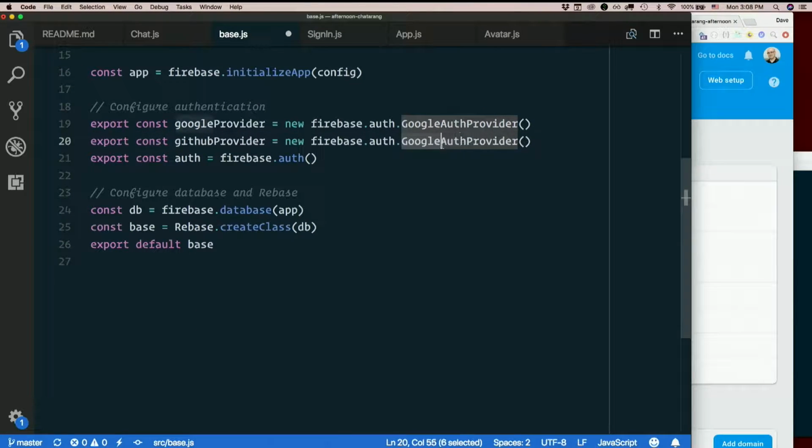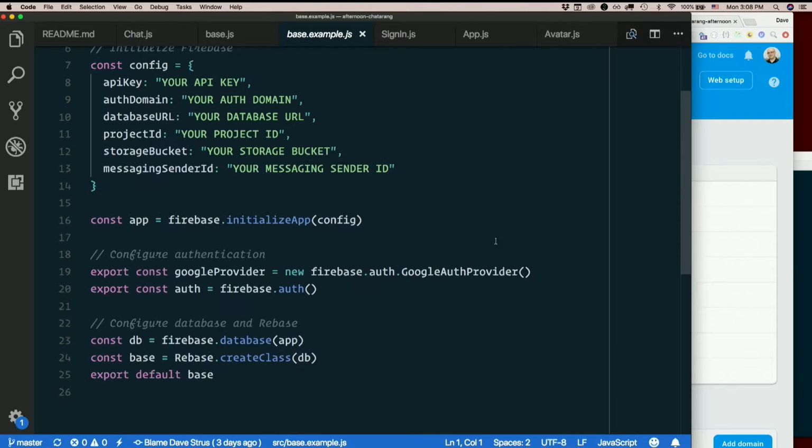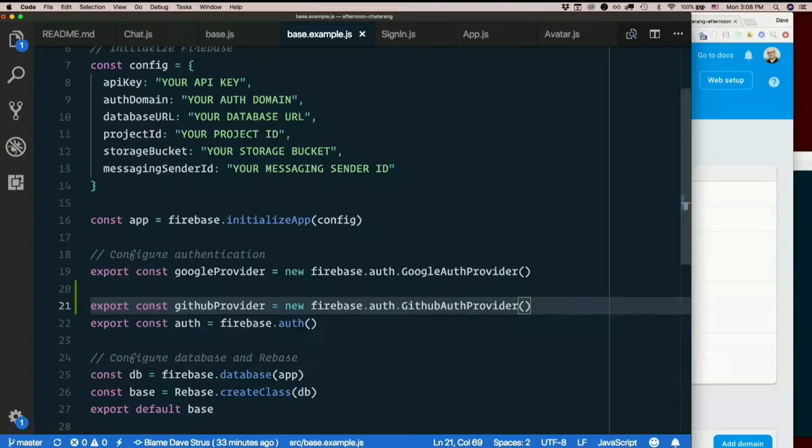And that is GitHub Auth Provider. The H is not capitalized, by the way. GitHub Auth Provider. I'll export that. Before I forget, I will add that to my base.example.js as well.